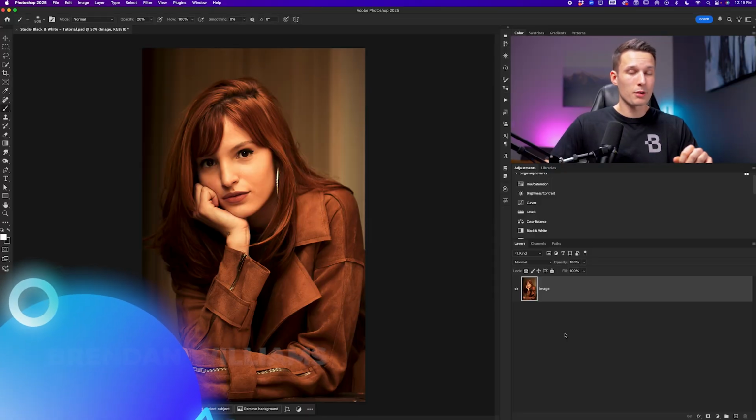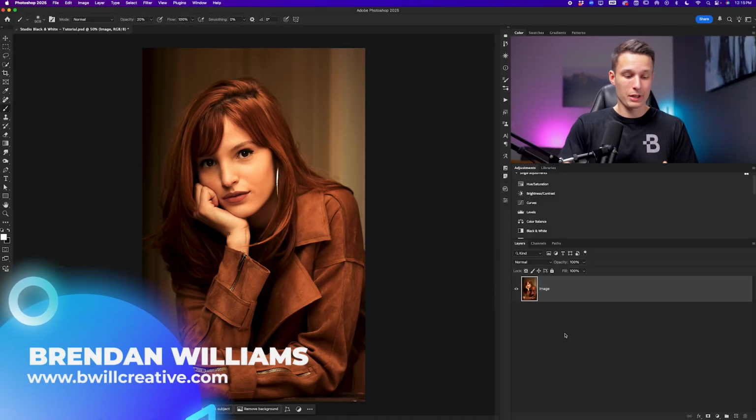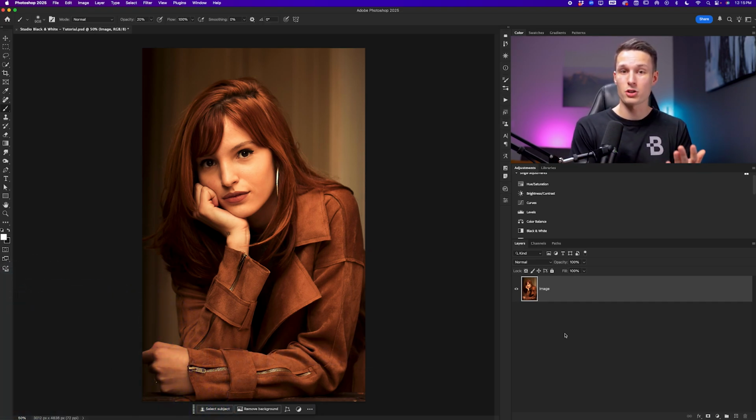Here's how you can create this studio-like dramatic black and white effect here in Photoshop. So with our image here in Photoshop, the only prerequisite is that we have some highlights and shadows in our photo because we're going to use those highlights to blend in with a dark background.